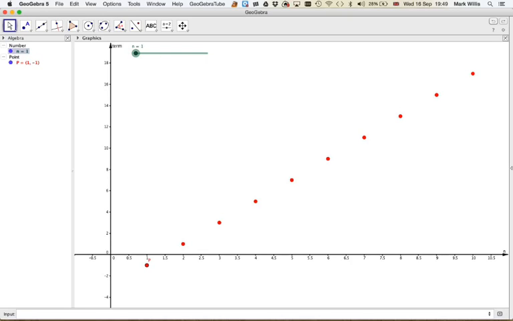Right, I want it to give me the name of the term. Okay, so I'm going to create another formula. I'm going to call it term, and set it equal to the formula that I used to generate the sequence, which was 2 times n minus 3. Enter.